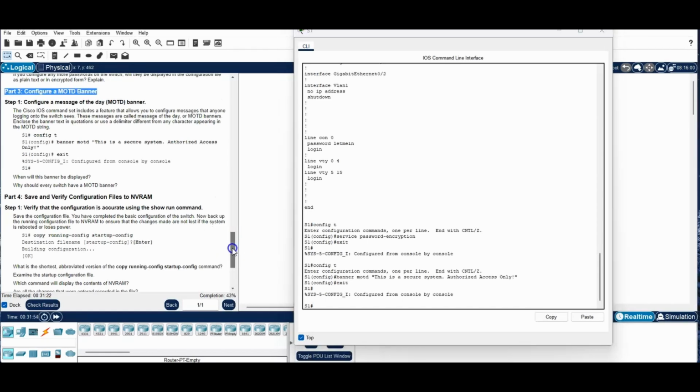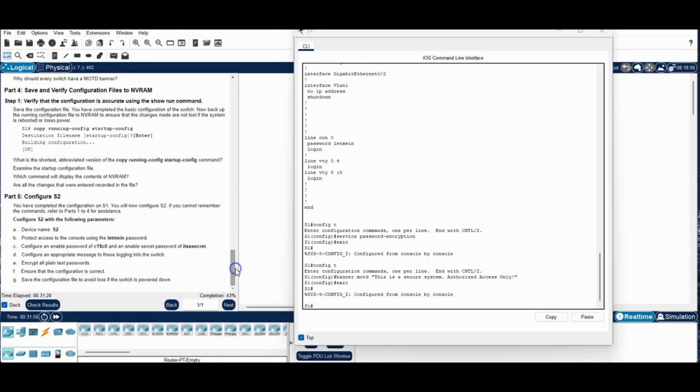All right, we are on to part 4, and I am at 43%. I hope you are also. Save and verify configuration files to NVRAM. So step 1, verify that the configuration is accurate using the show run command.